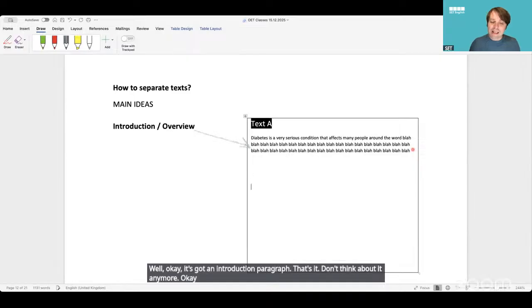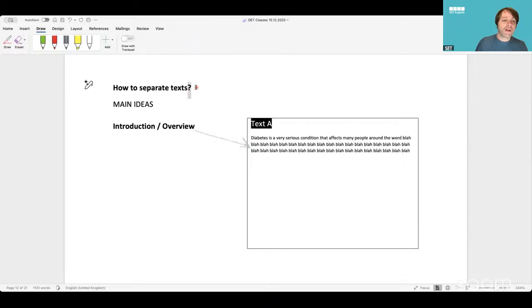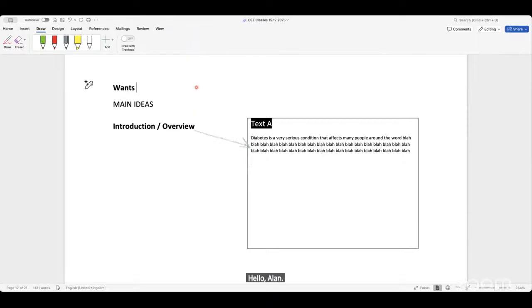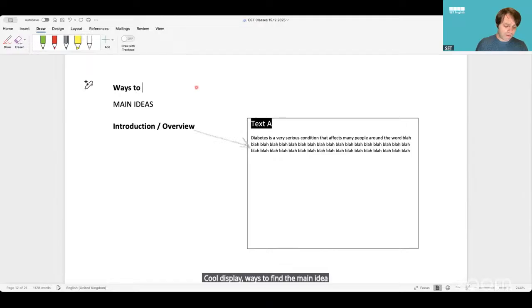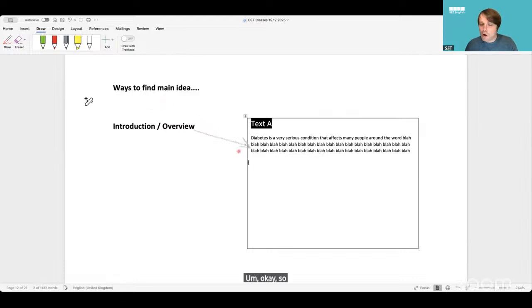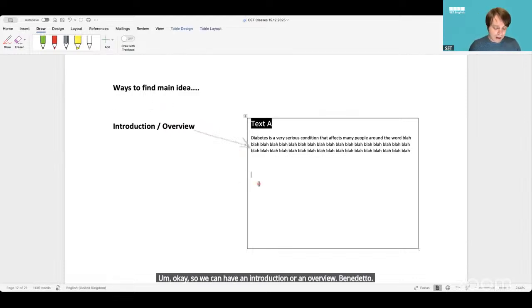Okay, what if I see this though? Let's call this ways to find the main idea. Okay, ways to find main idea. So we can have an introduction or an overview. Benedetta, what if it says this?